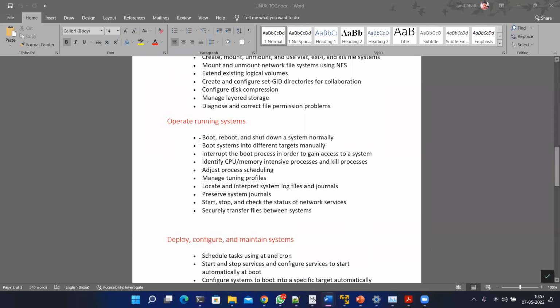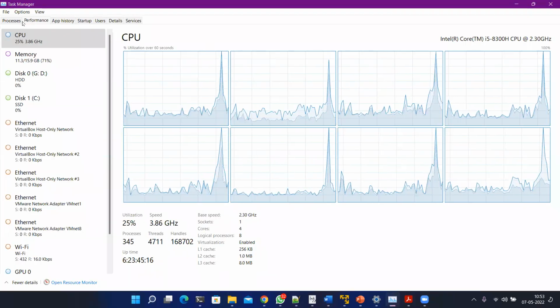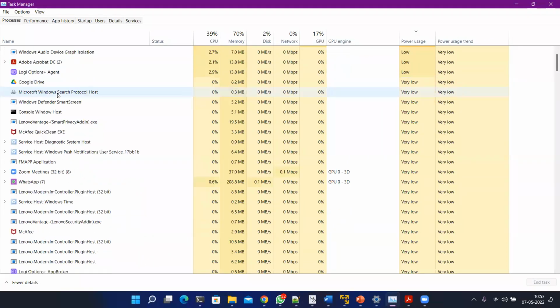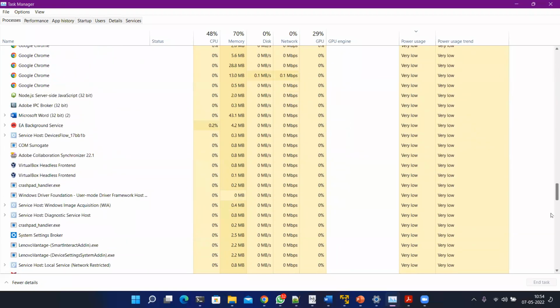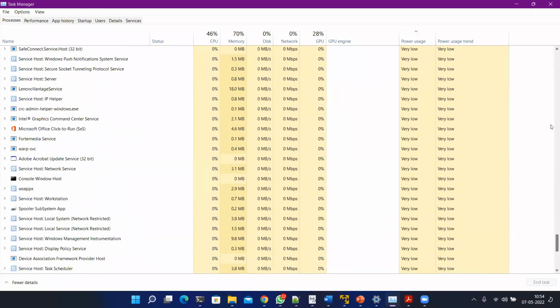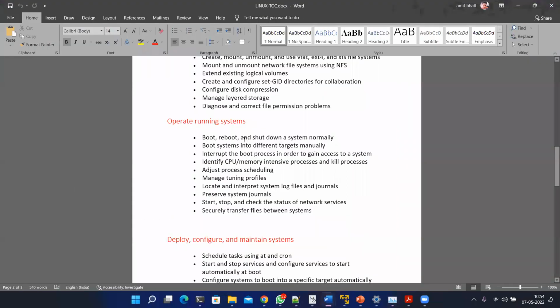Okay, and then how to operate running systems. Running systems means your applications which are running in the background. Like in Windows, if I open my task manager, or even you can open your task manager also, you will see in the process tab, so many processes are running in the background. So these are running systems. In my case, there are hundreds of processes running in the background. So how to manage all these processes which are running in the background, how to reboot your system, how to restart your system, how to start your system, like that.